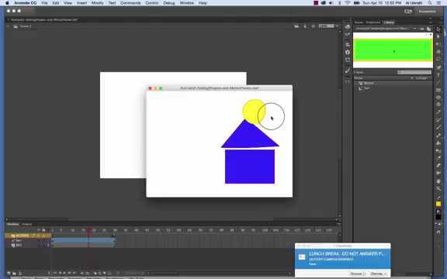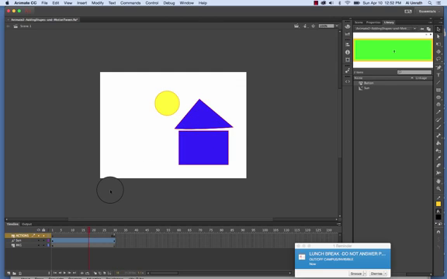Yeehaw! It stopped there right on top of the house as we wanted it to. So basically our stop script worked. Now we're going to say, you know what, having a stop at frame 30 is great, but what I would love to do is have it stop partway up in the sky. So maybe I'll stop it at frame 15.